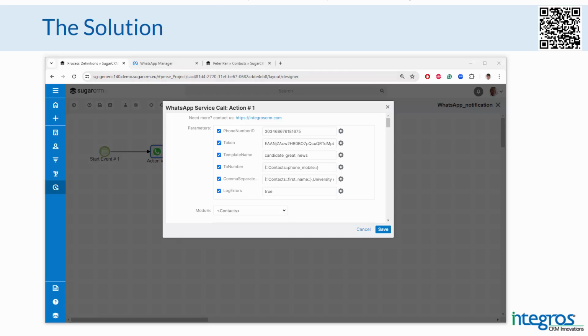Then provide the phone number to send the WhatsApp message to, or set up in Sugar CRM to select the phone number from, for example, the contact's record when Sugar merges the template for sending to WhatsApp, like I did here.